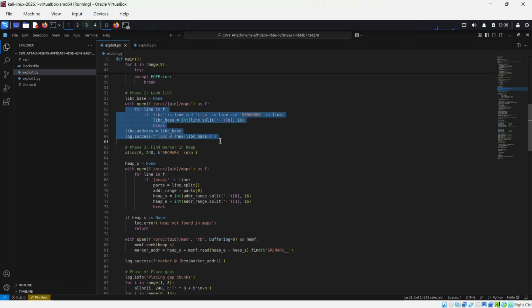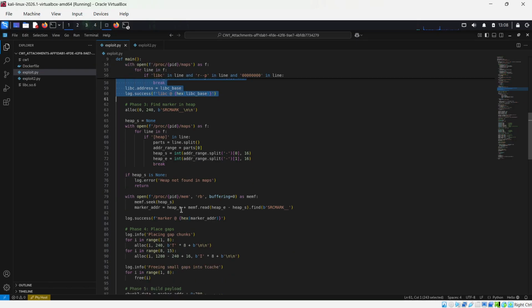resolve that. And finding a heap marker, a known marker value is located within the leaked heap data to reliably calculate offsets within allocated chunks. You can see over here. And placing gaps, we also place gaps. Additional allocations and frees are used to place free chunks at controlled offsets, preparing the tcache free list for corruption.